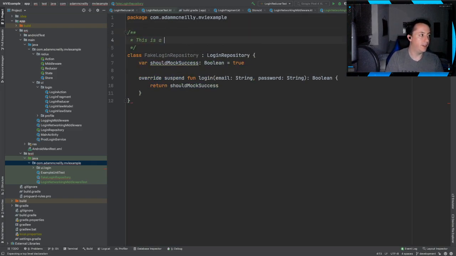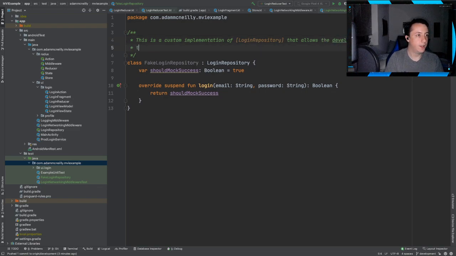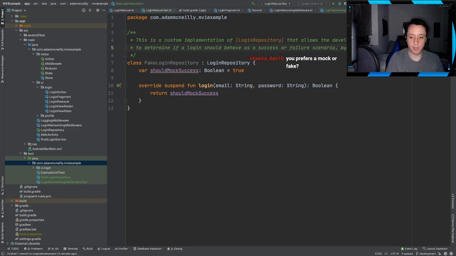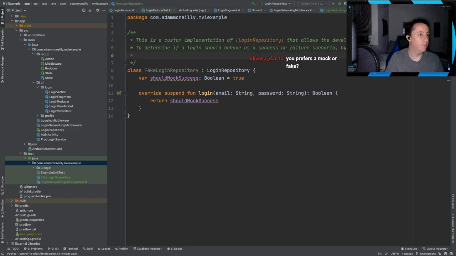So this is a custom implementation of login repository that allows the developer in the unit tests to determine if a login should behave as a success or failure scenario by setting the should mock success boolean accordingly.